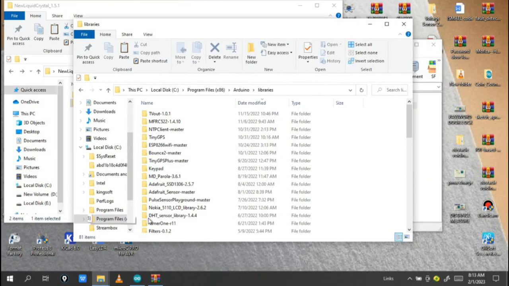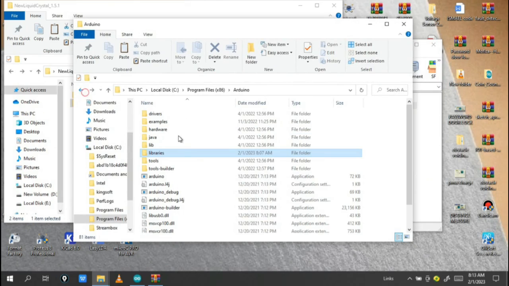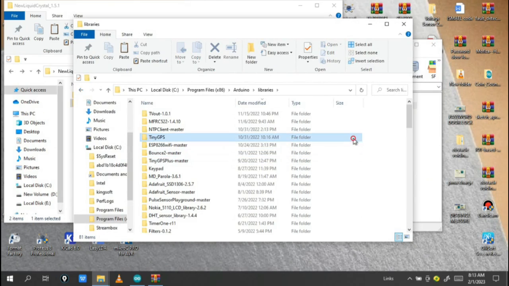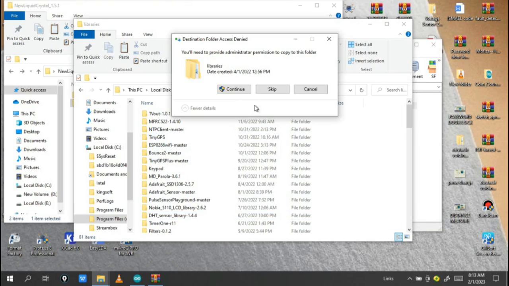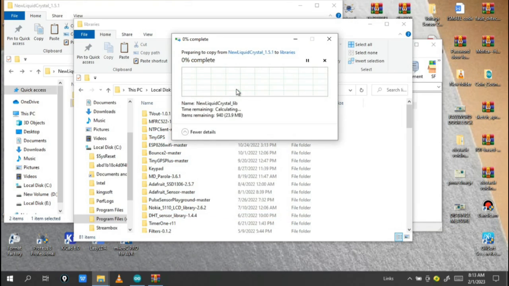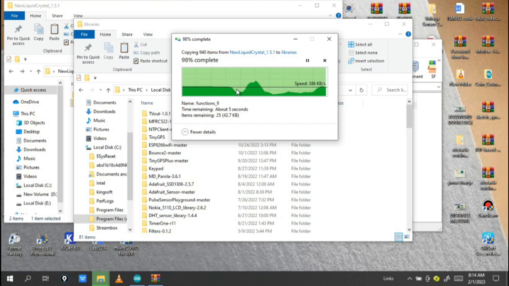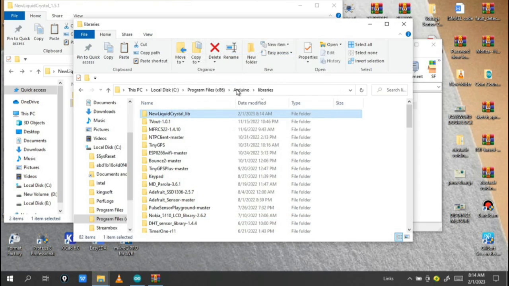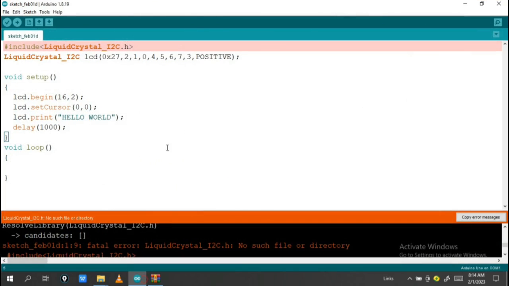Now go into this Arduino libraries. As you see, internal libraries, then click paste, then click continue. So this file is going to solve no such file or directory, and it is going to solve 'positive not declared in this scope'. These errors happen when there is no declaration, or no library found, or no declaration or definition of the variables.